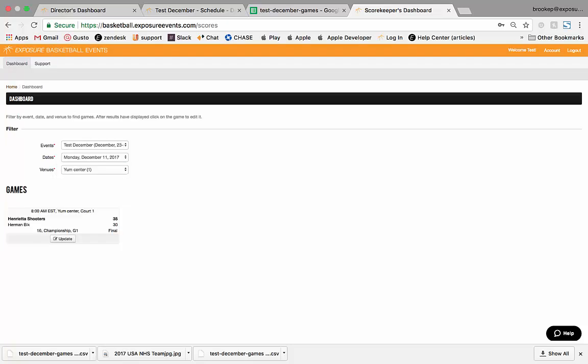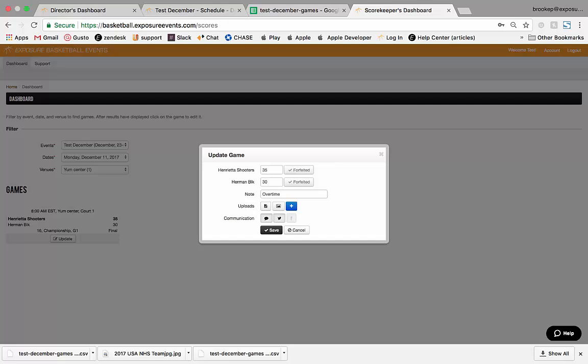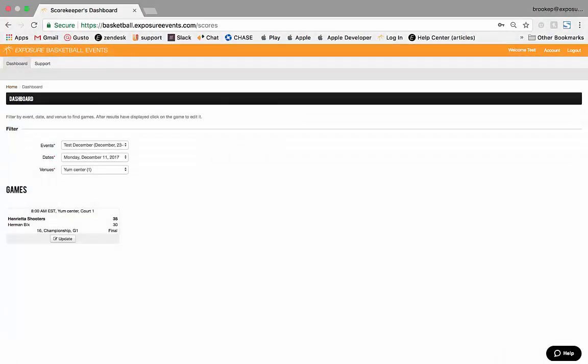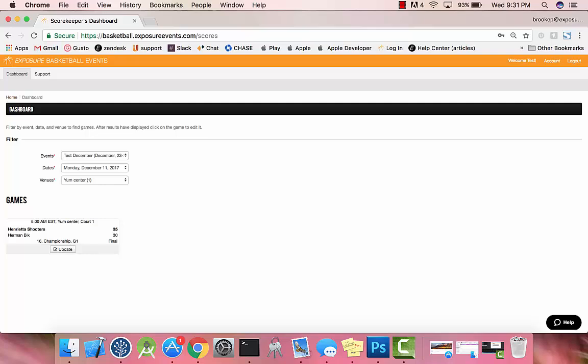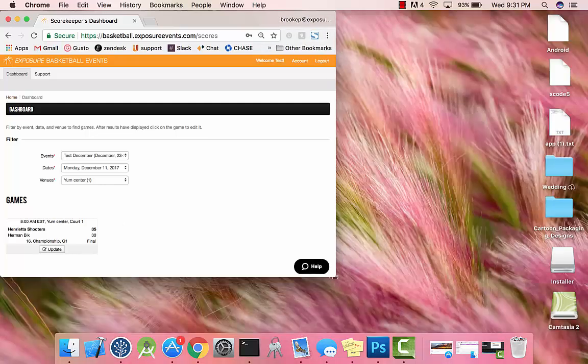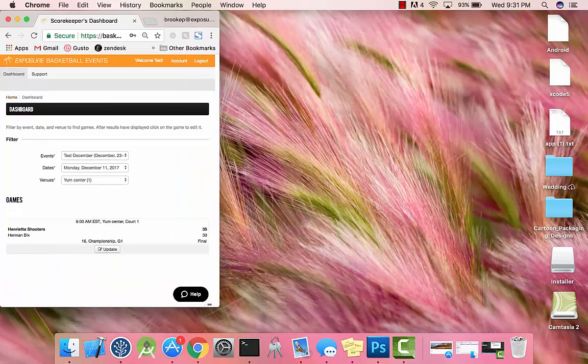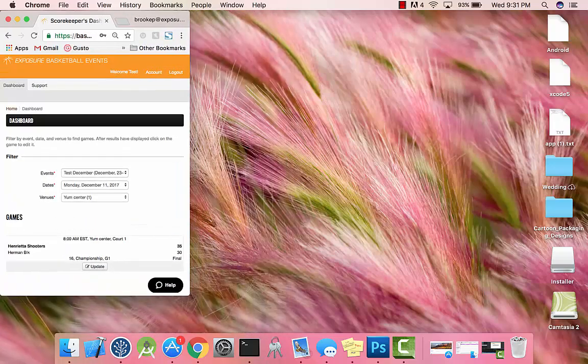So you can see I do have some scores here. If I click update, they're going to have the same options where they have the communication, the uploads, the notes, and where they can add in the scores. Now the reason why this is more mobile friendly, if I was to minimize this page or adjust it, that's going to adjust itself to the page. And this is why it's more mobile friendly, because you can see it better on a mobile device versus having a director's account where you have all these other options and you have to slide back and forth.